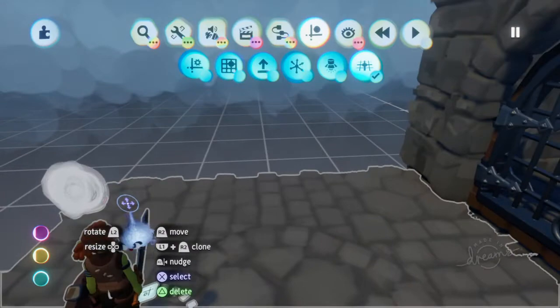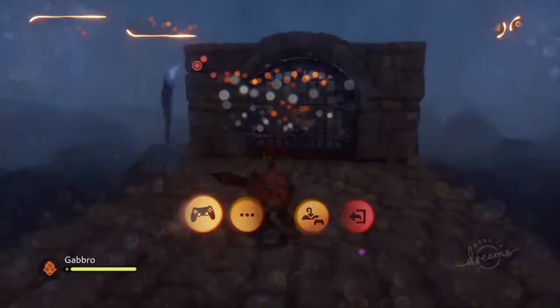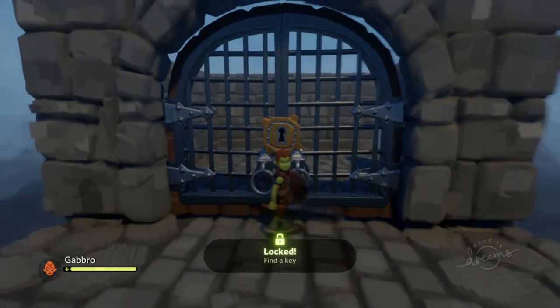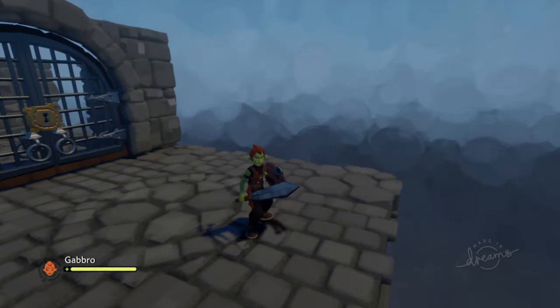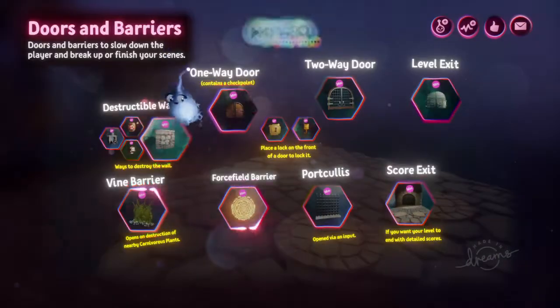Now, in order to open that door, let's press play for a minute here. We press play now. The character goes up there. It's locked. It says you have to find a key. All right. Well, let's place a key there. Let's put the key into something.